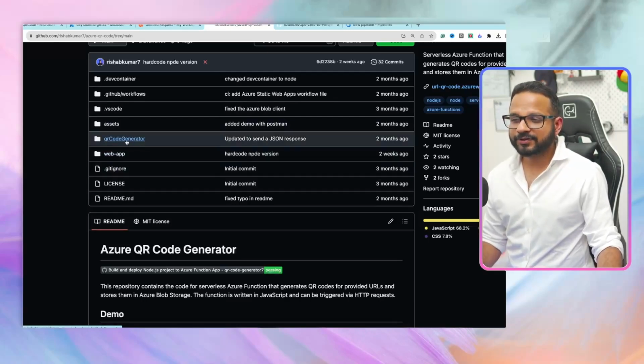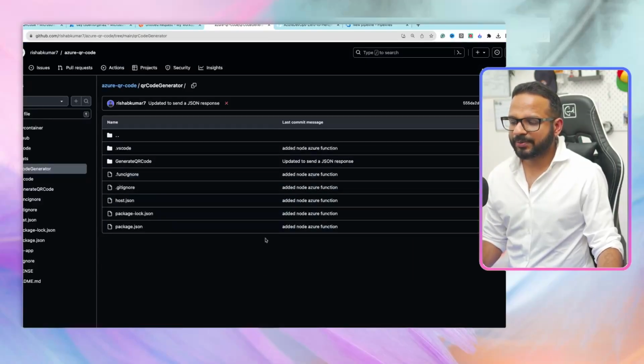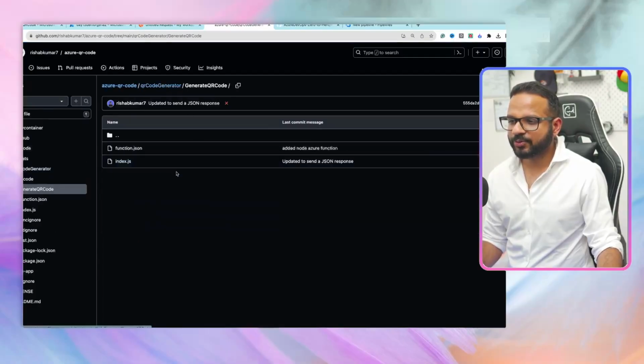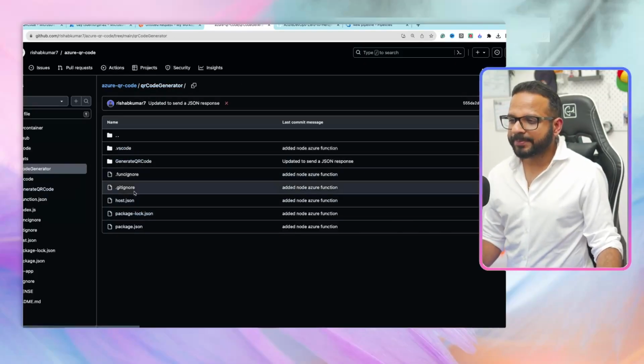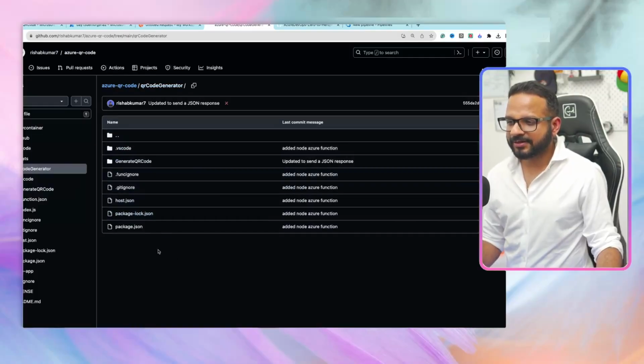But the files of this particular application are inside a subfolder, right? So we need to make some adjustment to our pipeline, because they are inside this generate QR code folder: these two files, index.js and function.json. So we'll be copying those two files inside this folder, plus we'll be archiving this particular folder instead of the root folder.